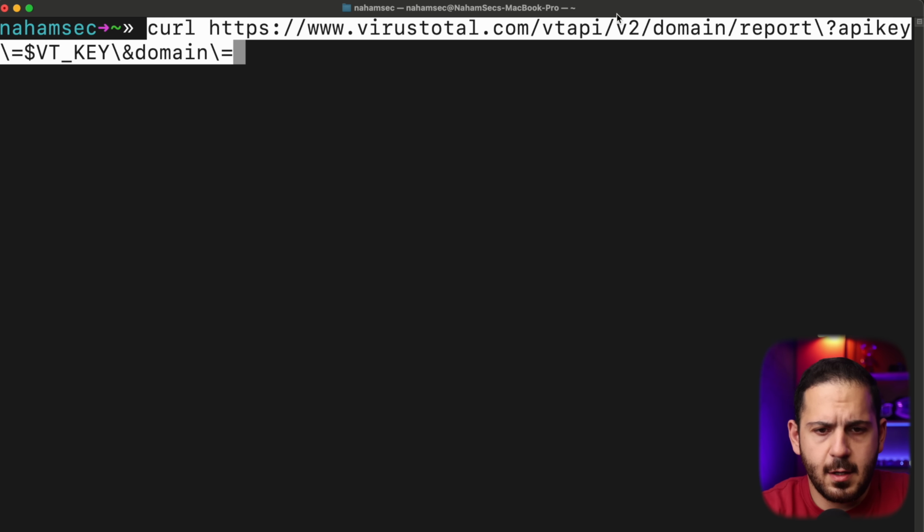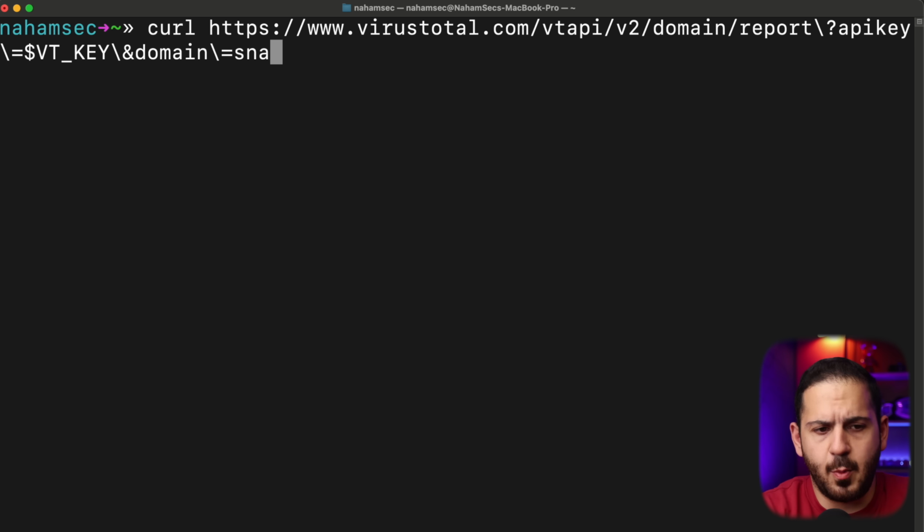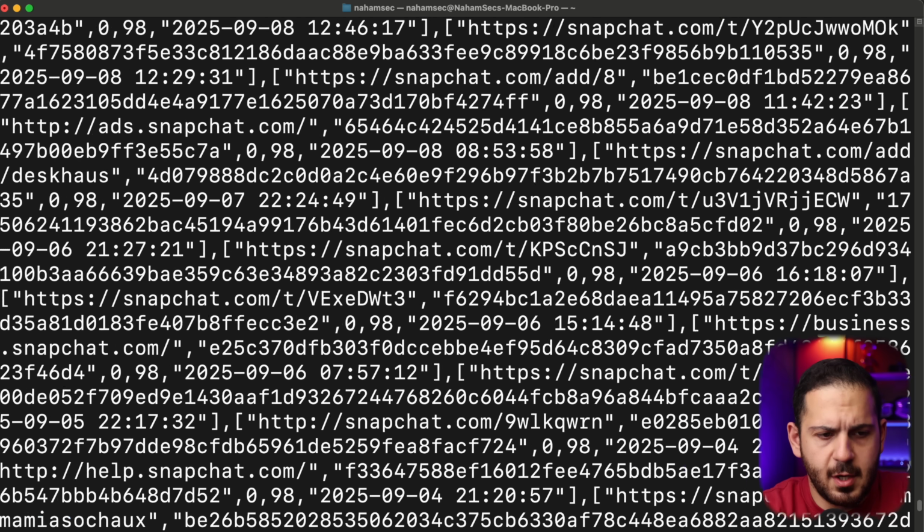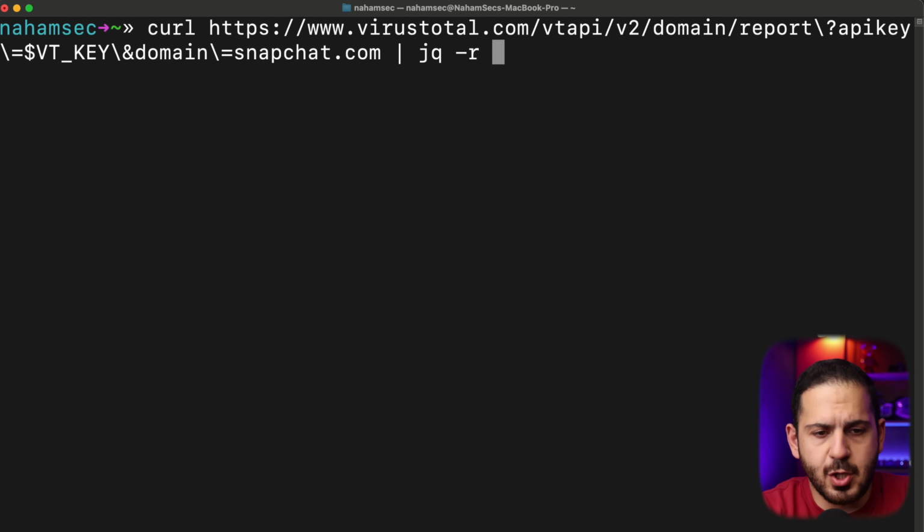So the thing that we can do here is a curl. We're going to hit the report API for it. I'm going to call my API key, and here is where we can specify a domain. I just did snapchat.com earlier, so we can do the same thing here. We put snapchat.com, and it is going to give us some JSON. I am just going to use jq -r to make it look better.